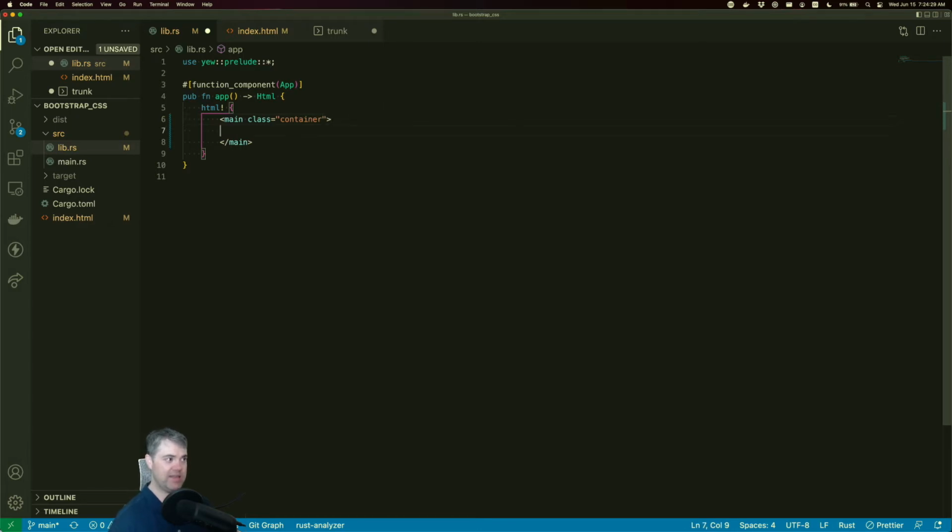and then inside of here, we're going to have a row. So we're going to use a div class equals row. And then inside of this, we're going to have another div, and this is going to be a single column.